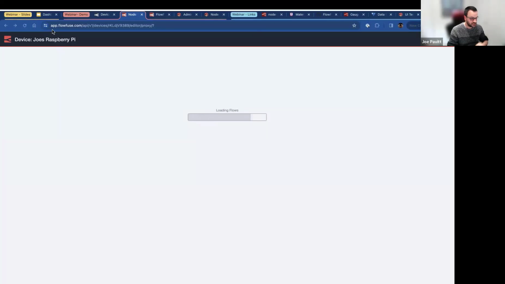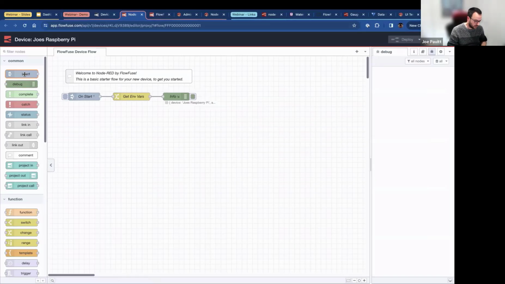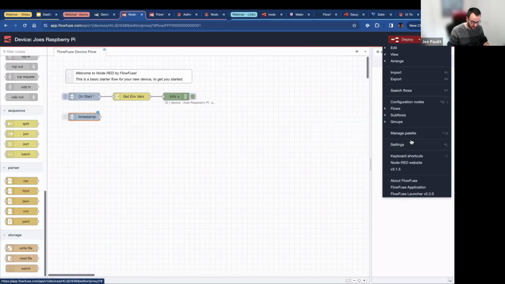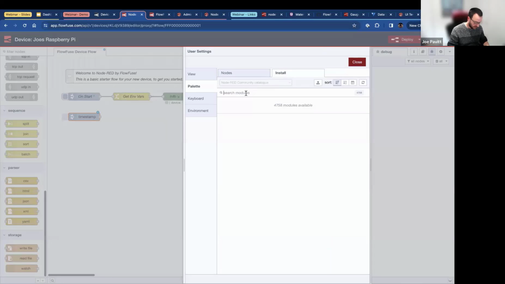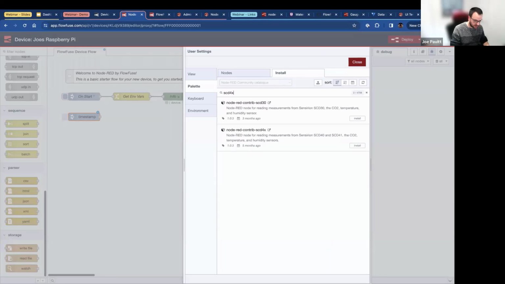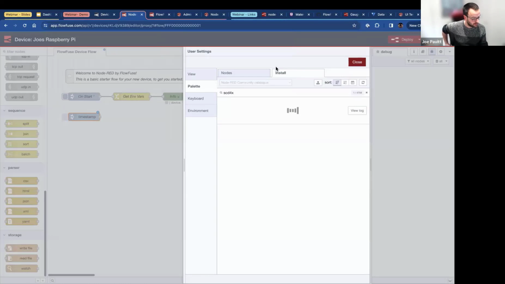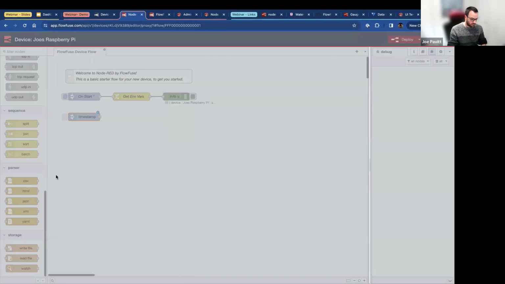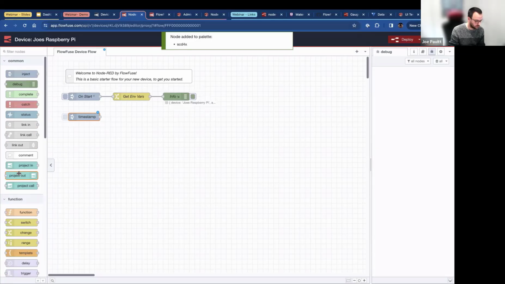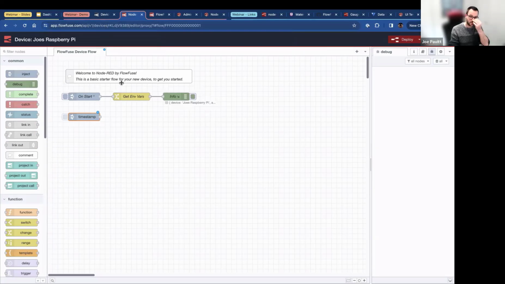Then I have a sensor plugged into my Raspberry Pi, which I need to quickly install the node for, sudo for X, and install that, because it gives me access to my CO2 sensor and my temperature sensor. Whilst that's getting installed, I'm going to quickly introduce another thing we have on FlowFuse, which are called project nodes. Project nodes allow you to communicate between any two instances or devices within a single application.